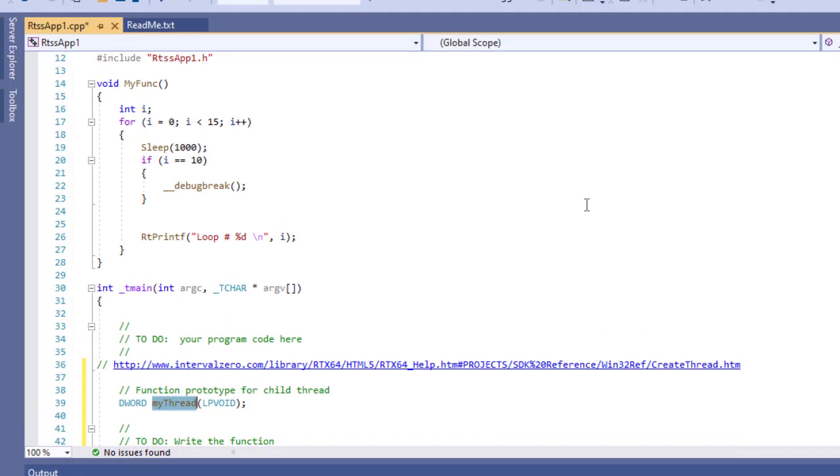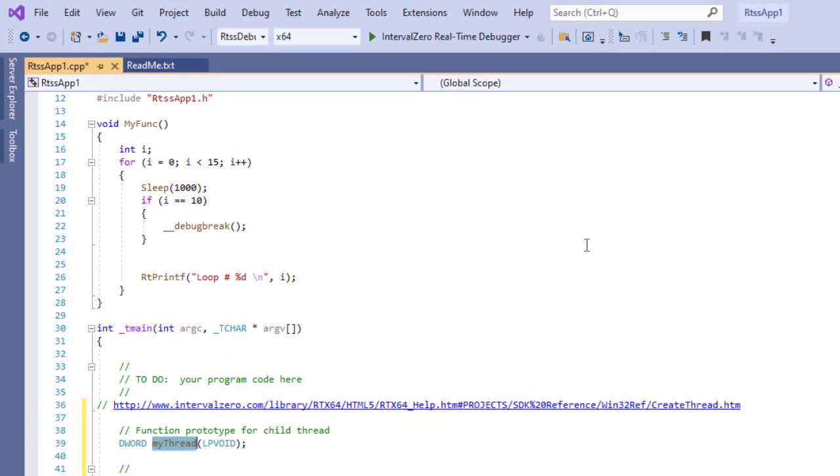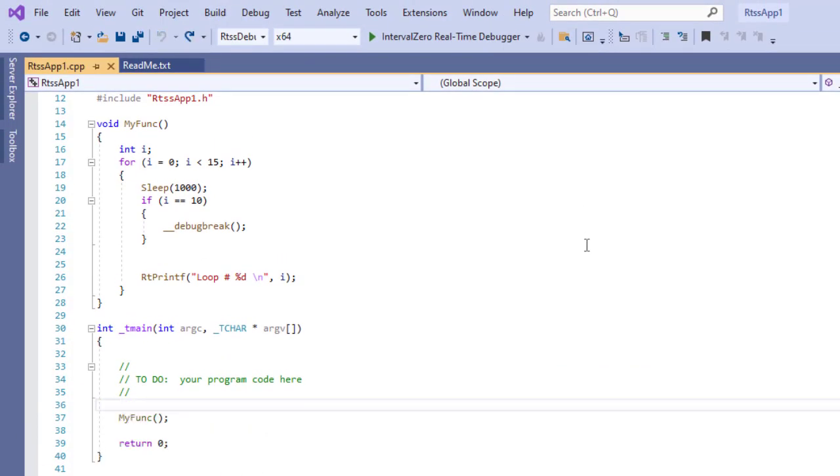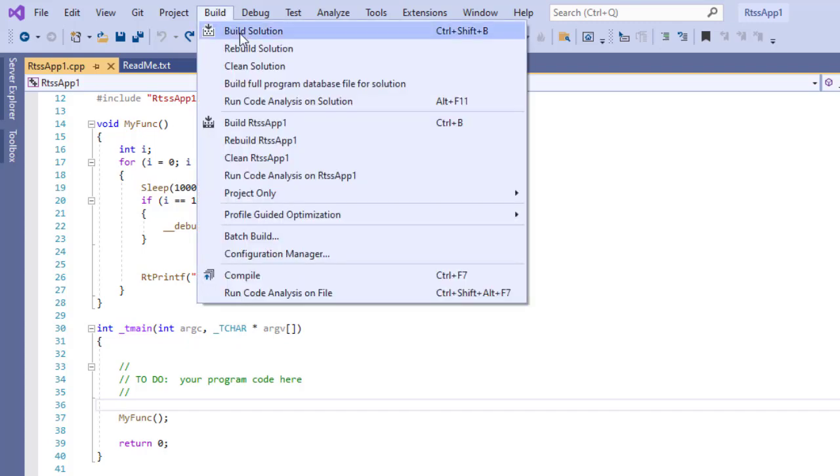RTX64 adds 4 build configurations in Visual Studio when you create a project using the RTX64 application template. Select the appropriate configuration to build a debug or release RTSS application. Using configurations, you can build a Windows and RTX64 version of an application without having to make any code changes. You build an RTSS application the same way you would build a Windows app. Here we'll select Build Solution from the Build menu.